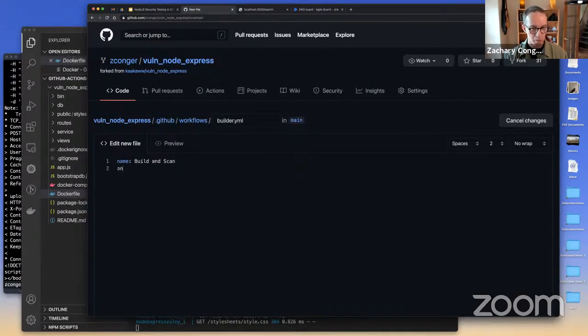And then we want to say when we want to trigger this. So we're going to trigger it on pushes. And here you could list out the specific branches that you want to trigger this on. We're just going to say for any pushes we want to do it. And pull requests. And again, you could list out branches here.